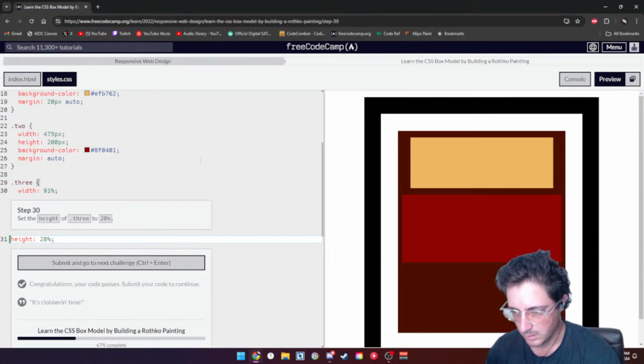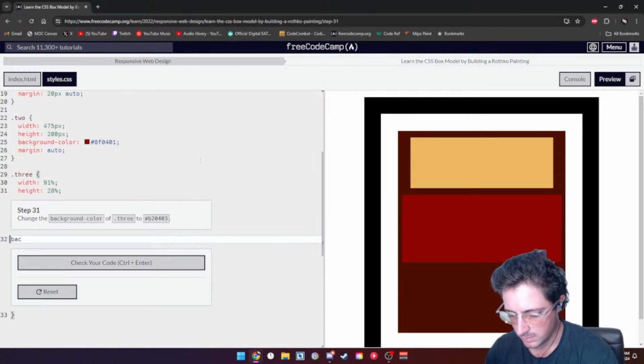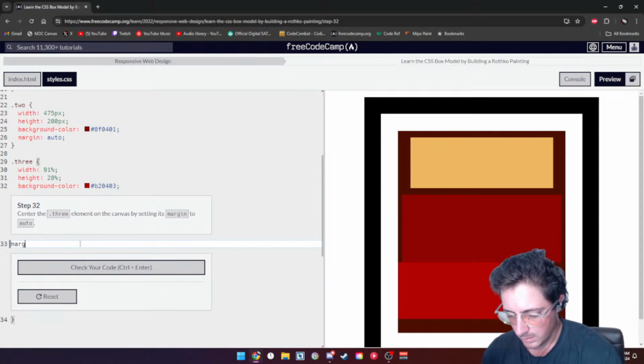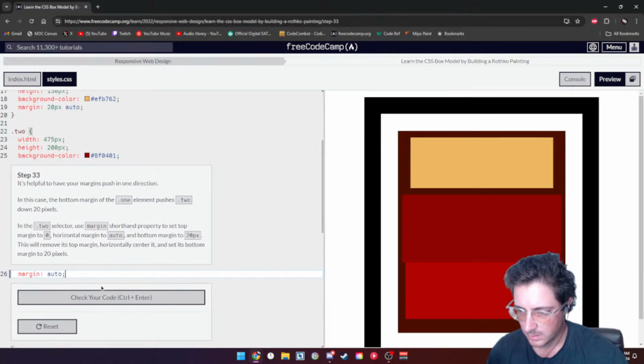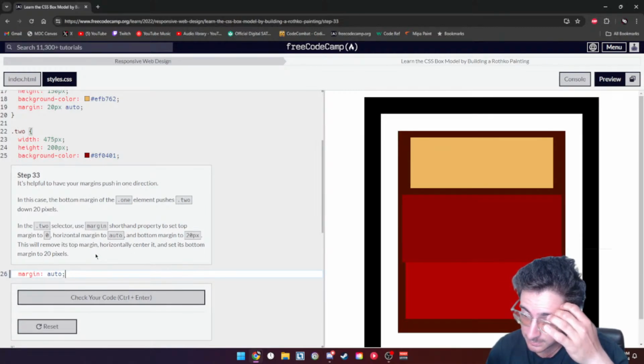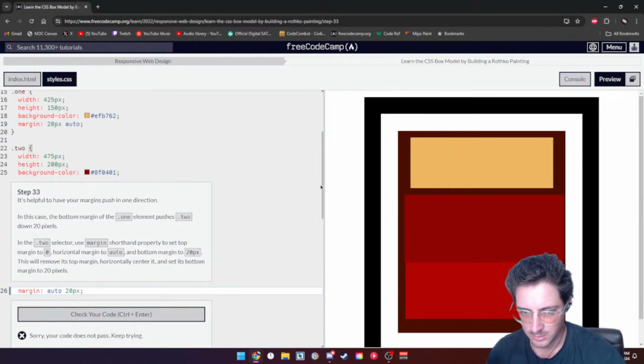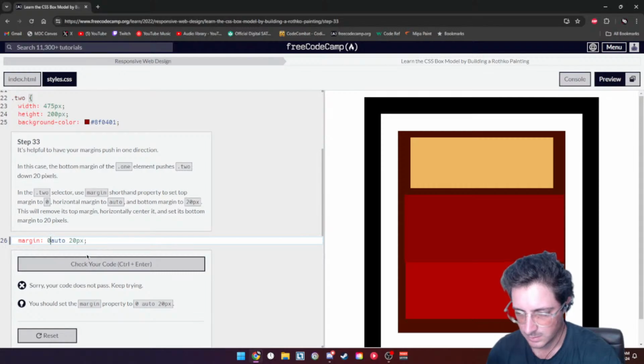28%. And now we have to change something here. Horizontal margin to auto and bottom margin to 20px. So maybe just this. Nope. Oh, we gotta do that. Okay, gotcha.